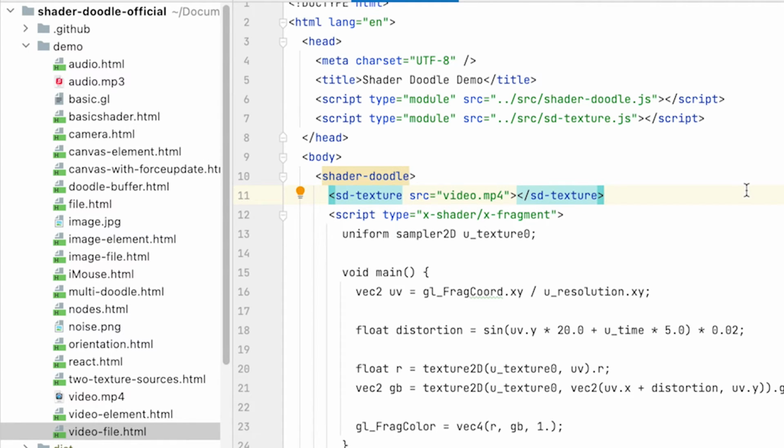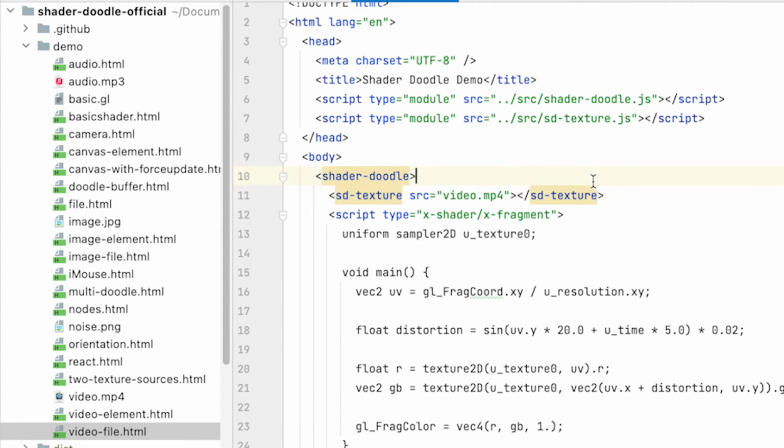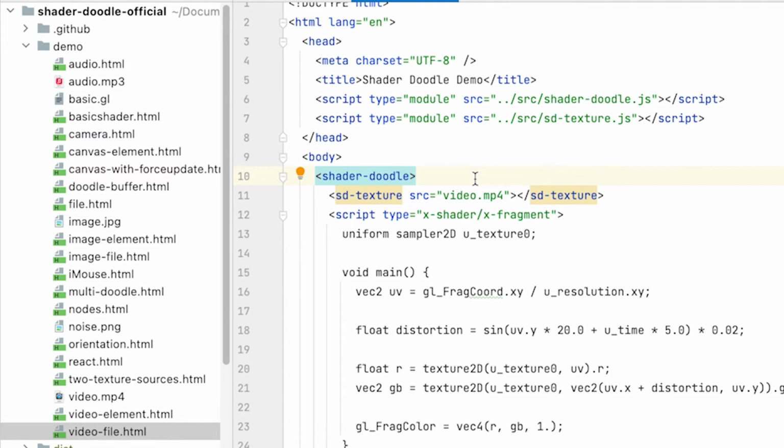Now we can get a little more complicated too. So Shader Doodle supports textures. We can have graphical textures or even a video texture as we see right here. And again, I don't think this is a slot. This is just a custom element that gets added to the Shader Doodle DOM. It's not rendered. It's just used for reference. So once this gets added, it's going to look for the texture and try to wire it up.